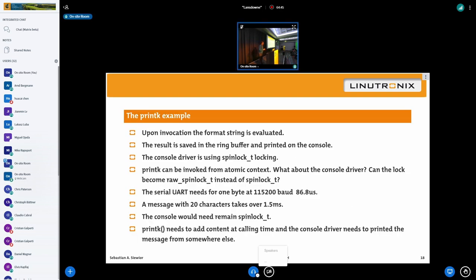So looking at printk, printk does mostly three things. The first thing is it looks at the format string and puts it into the ring buffer. That's the first step. And once that happened, it goes via all the console drivers and invokes the printk routine. So here we could think, do we go for a raw spinlock there, or do we do something else?